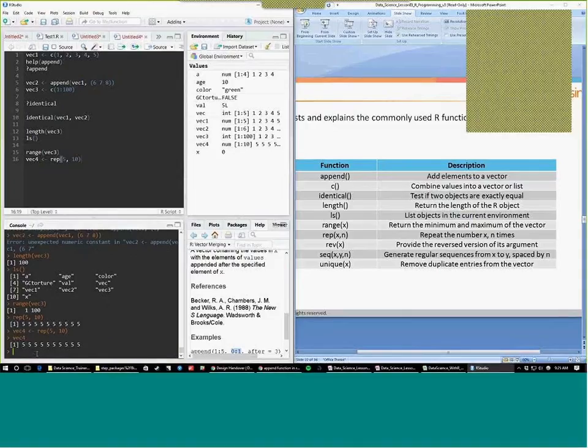And that's how we can use it if we wanted to compare vec1 to vec4. We have to have those variable assignments there.